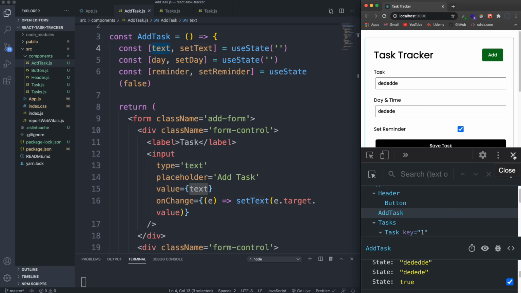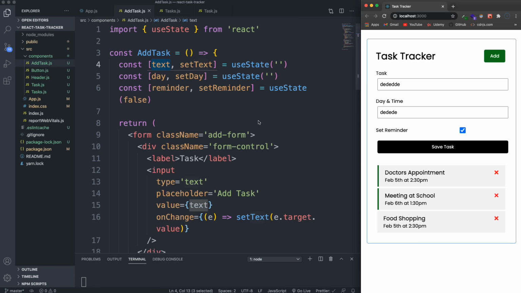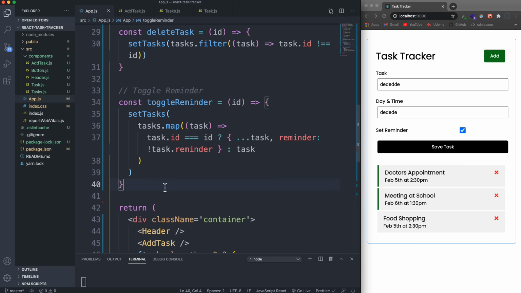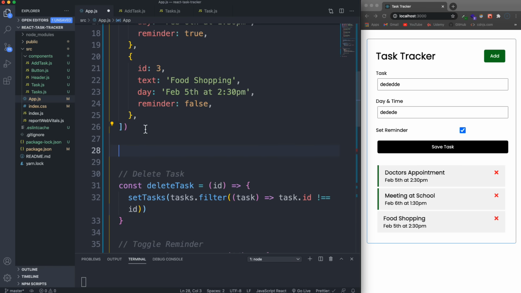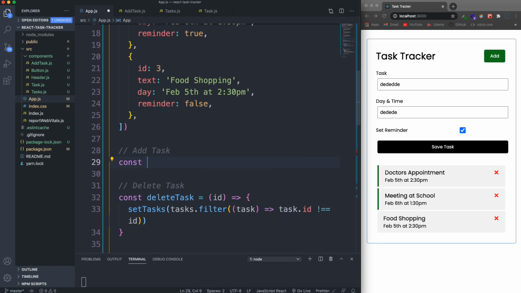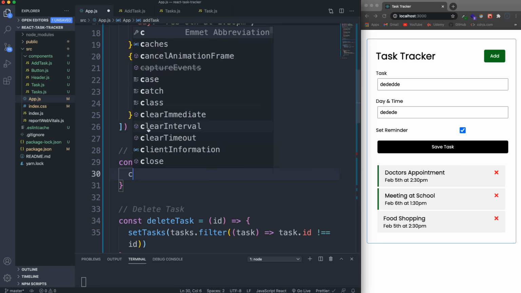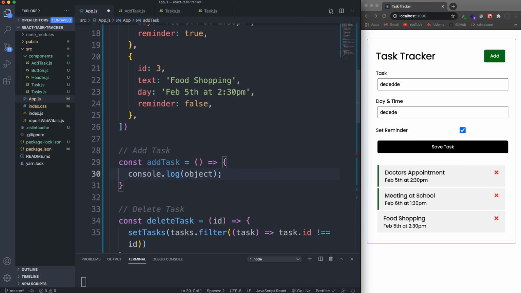Now as far as submitting this, we're going to have a function in our App.js because we're going to be dealing with our tasks. So let's put this above the delete. We'll say addTask, and let's say const addTask. So for now, let's just do a console log. As far as what this takes in, we'll just say task, and yeah, we'll just console log that.